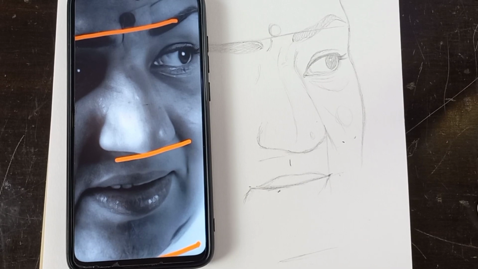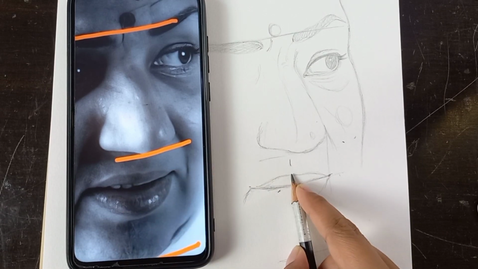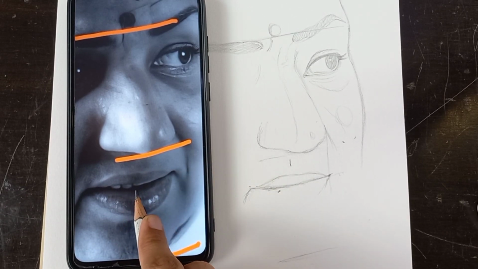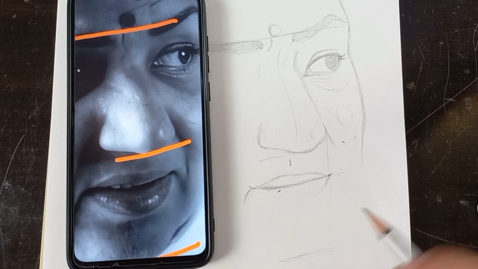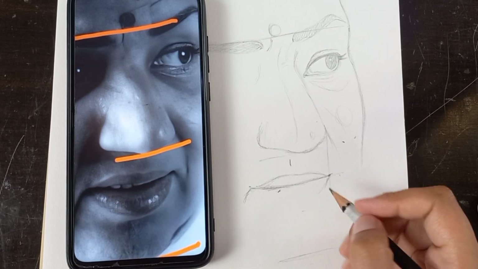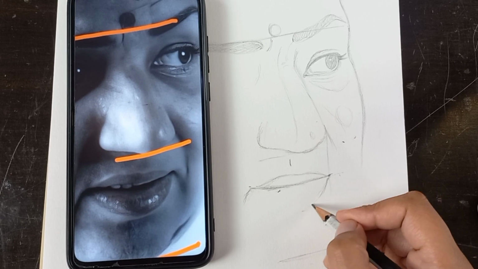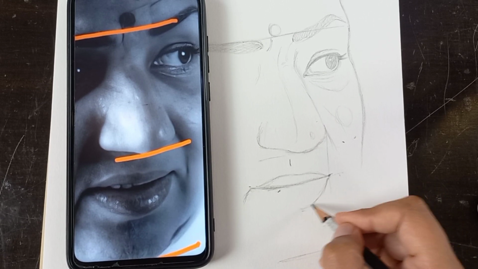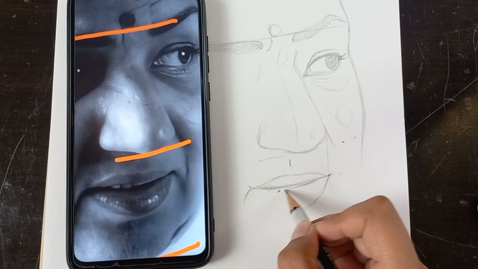Okay, now the bottom lip is quite thick. So let me cross check the height of the top lip. This is accurate. Now the height of the bottom lip is almost this much. This one is quite thick. And then there's a little bit of gap opening in the mouth.